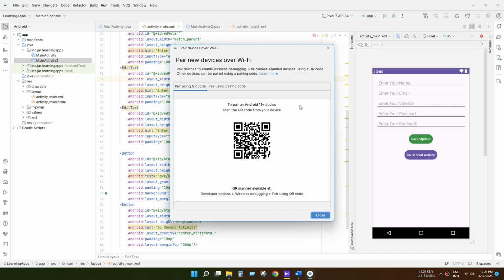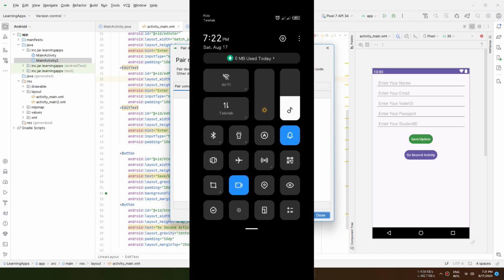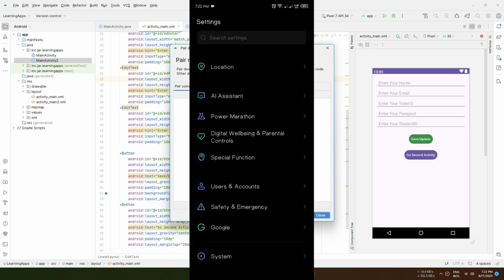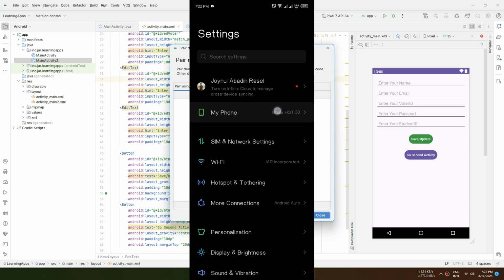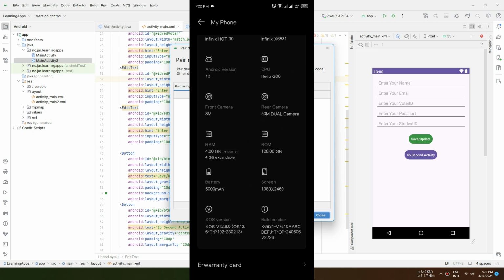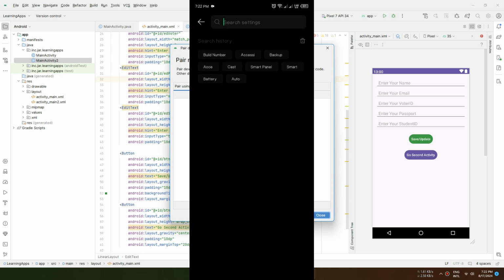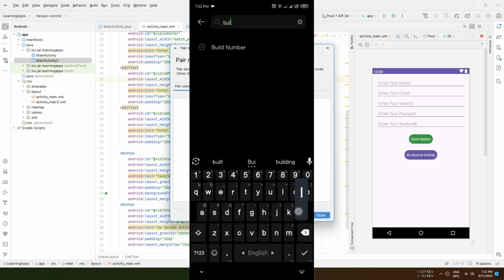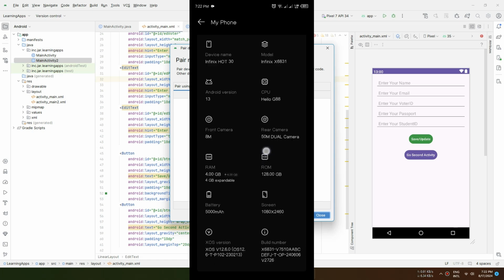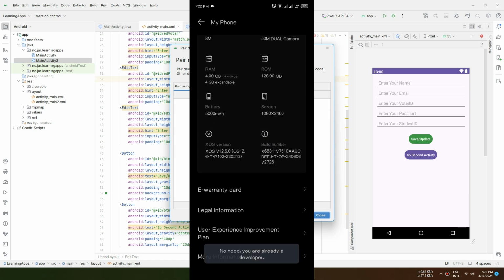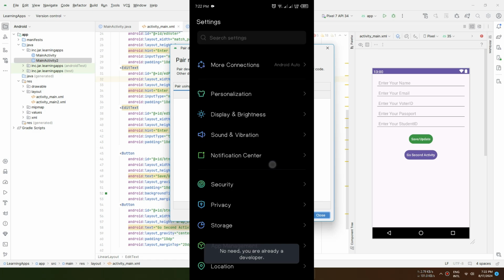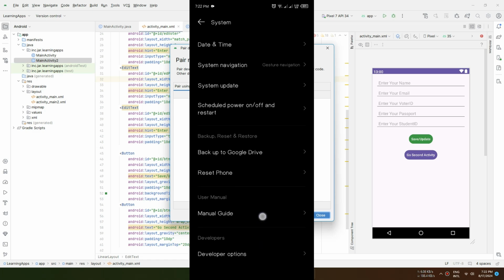Now open your Android device. Turn on your Wi-Fi first, and then go to Settings and search for build number and tap 6 or 7 times until you see that you are a developer. You can find it by searching for build number if you don't find it in the About section. Tap 6 or 7 times until you see the "you are now a developer" message, and then go to Developer options.